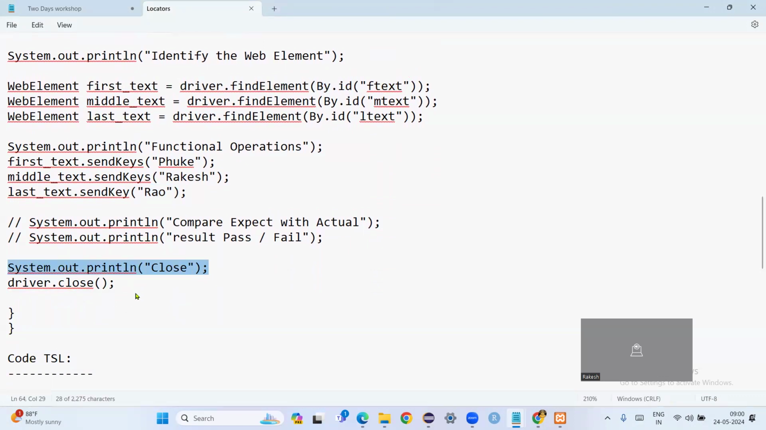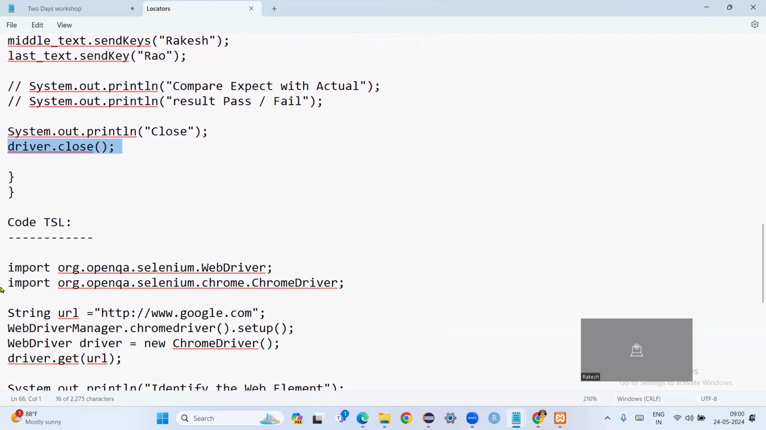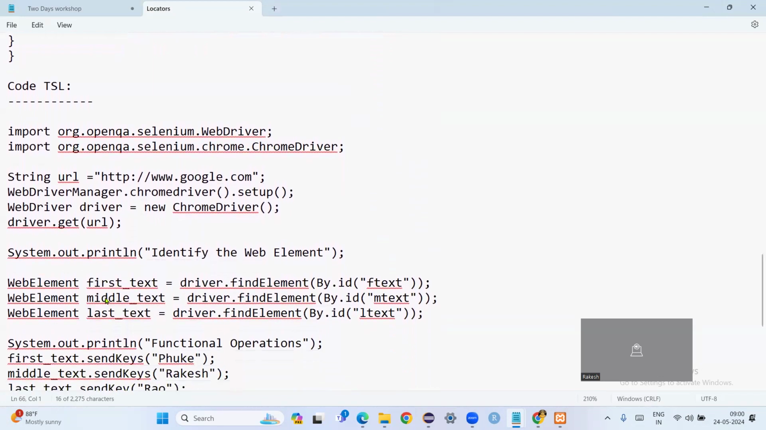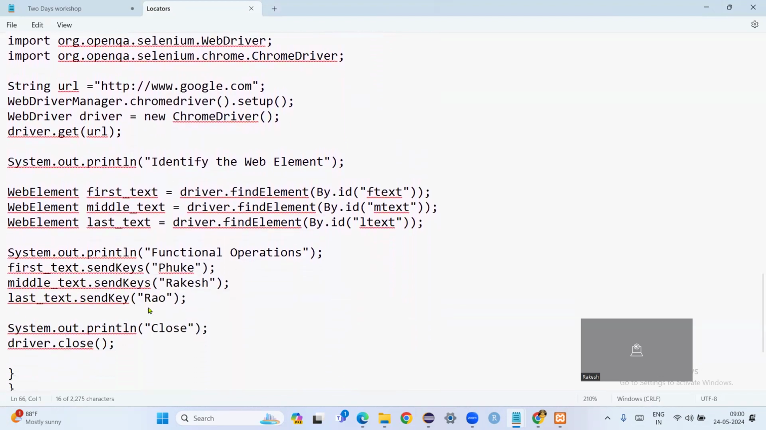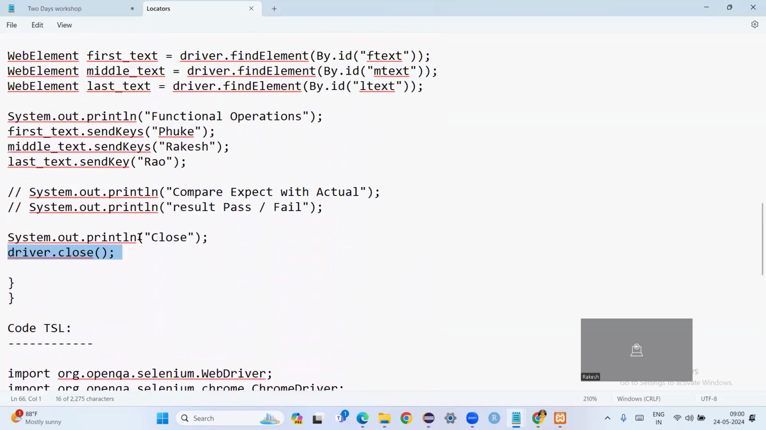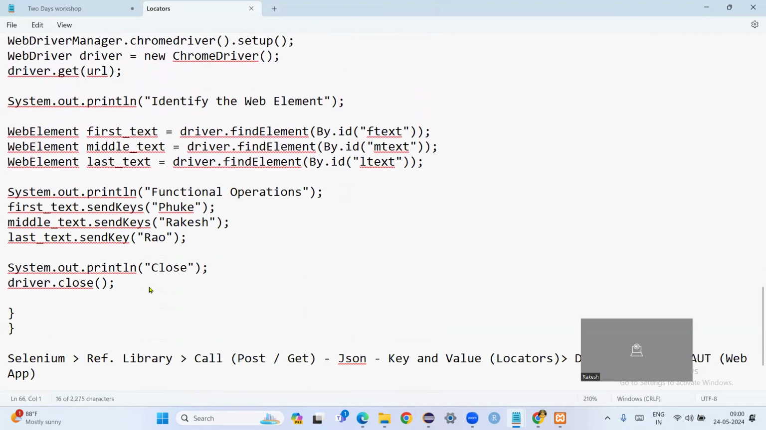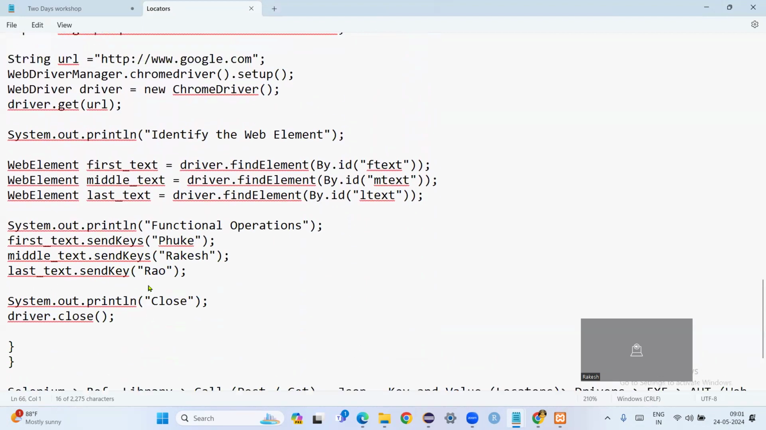Once it is closed, what happens? The browser will be deactivated. This is the code. If you take the pure code, this is the pure code we have written. In between, I did not use any Java related code. We have written purely your Selenium code. So you can see that.